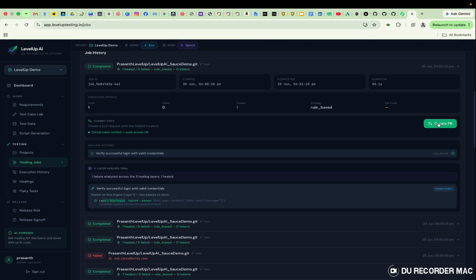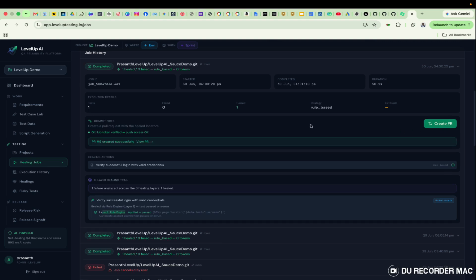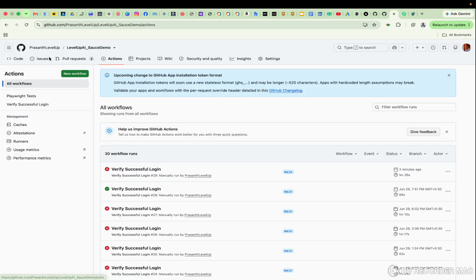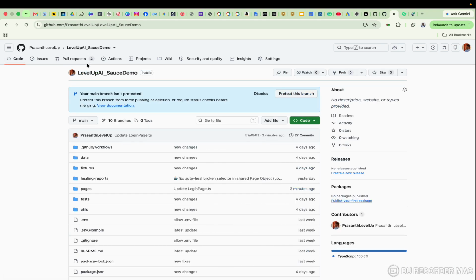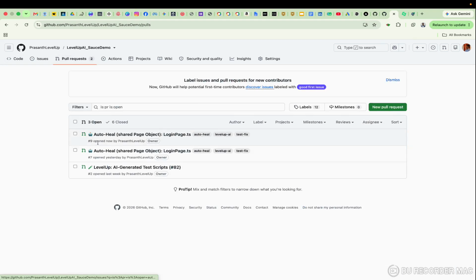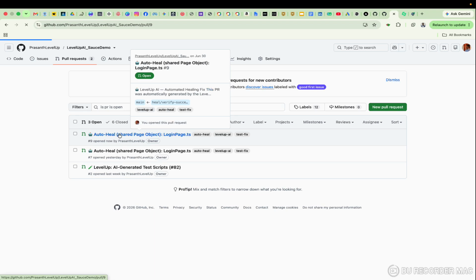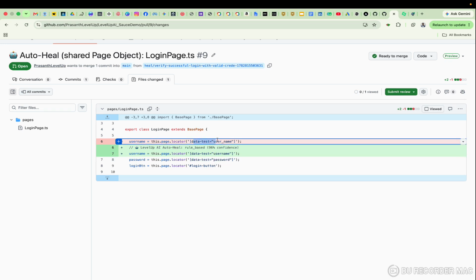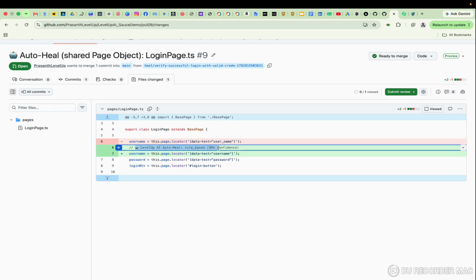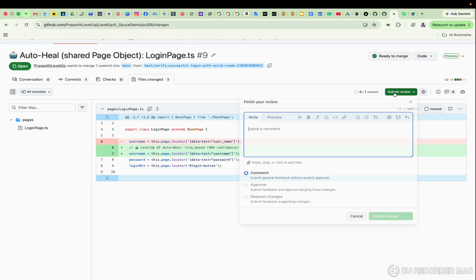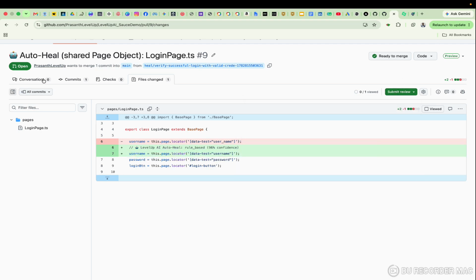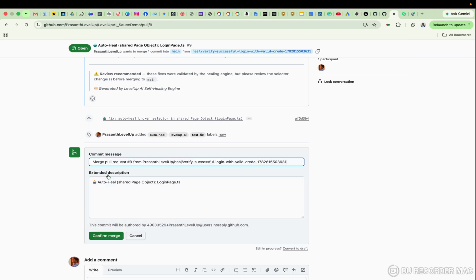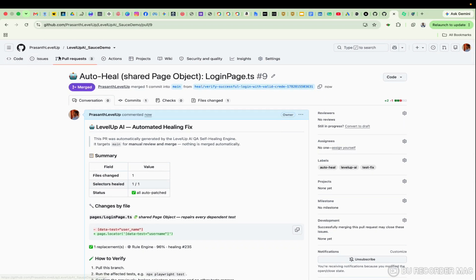Now I'm going to simply create a PR. See, the PR got created. Come to the repo. Here you will see the PR which was created right now. Let's see the coding file. Previously it was this, and right now LevelUp AI auto healed and updated it with the latest one. Here I'm going to simply merge this PR and run again to show you. So right now I merged the changes.